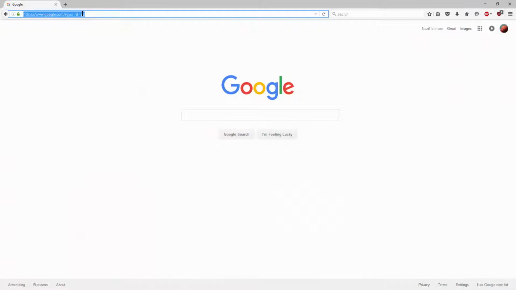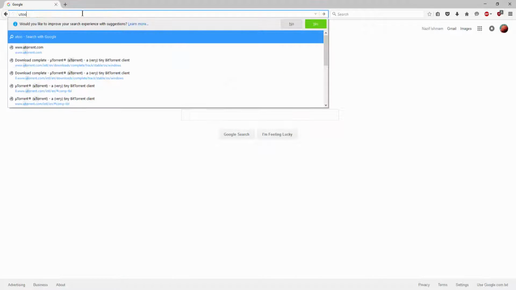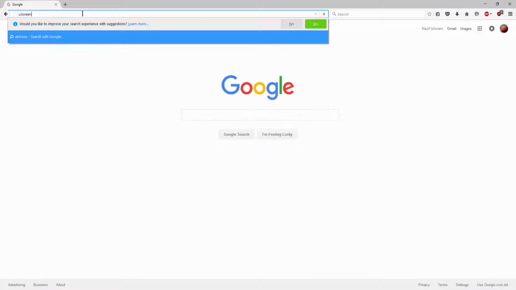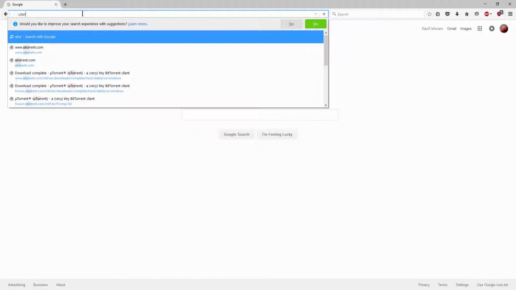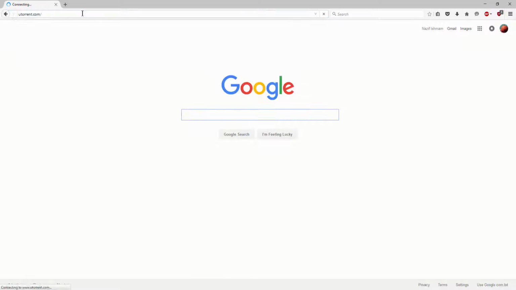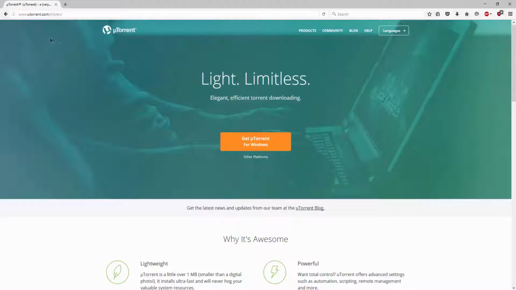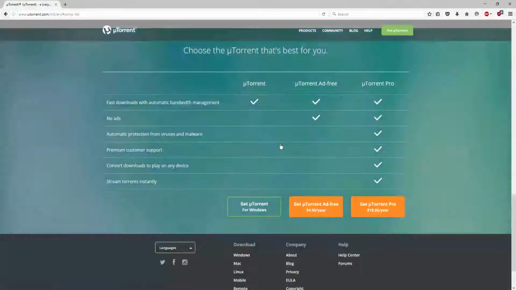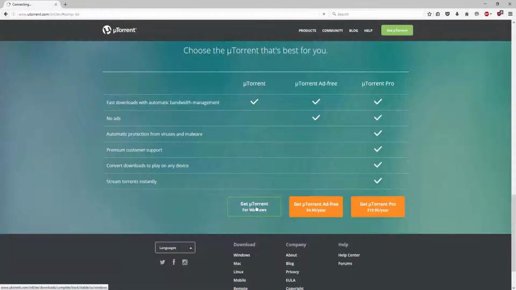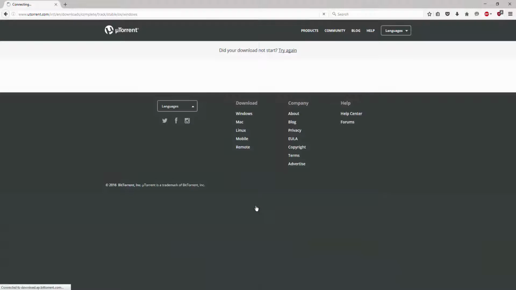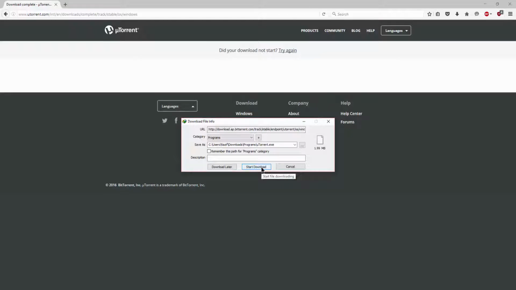Then type in utorrent.com. This is the site of uTorrent. uTorrent is basically a torrent client which downloads the torrent data for you. Click Get uTorrent for Windows. This takes you to the download window. Click Start Download.